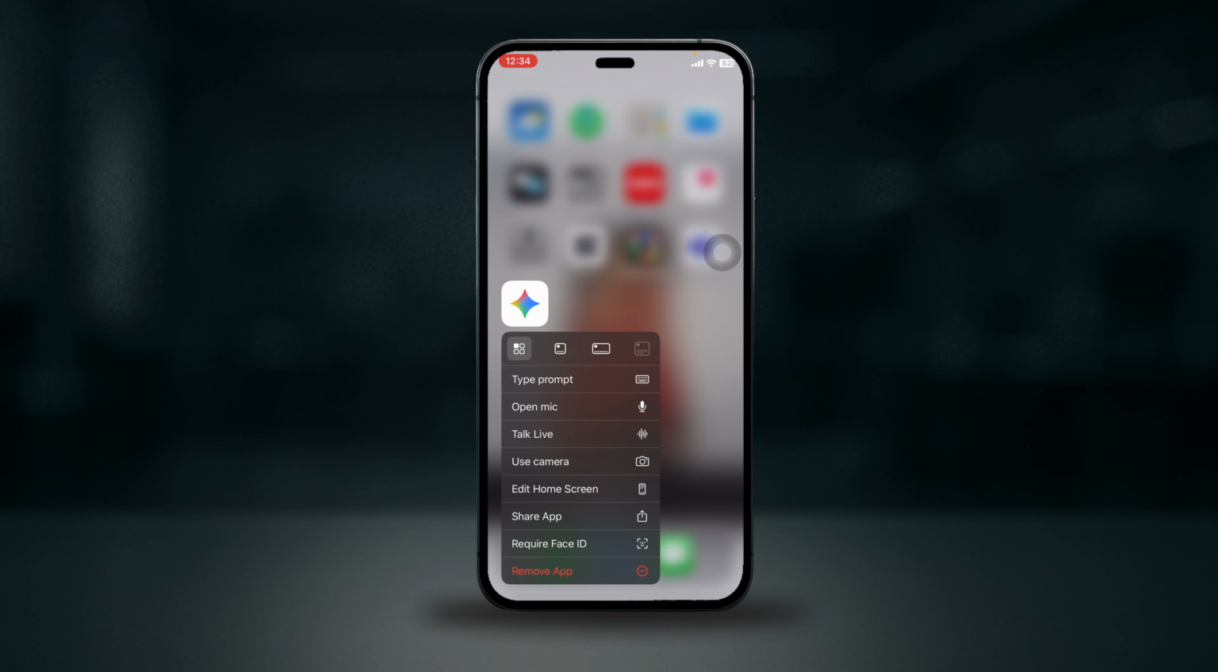Hey everyone, welcome back to another YouTube video, and in this video I'll be showing you guys how to recover your Gemini account password. If you can't log in because you forgot your password, don't worry, here's the fastest way to reset it securely on your iPhone.